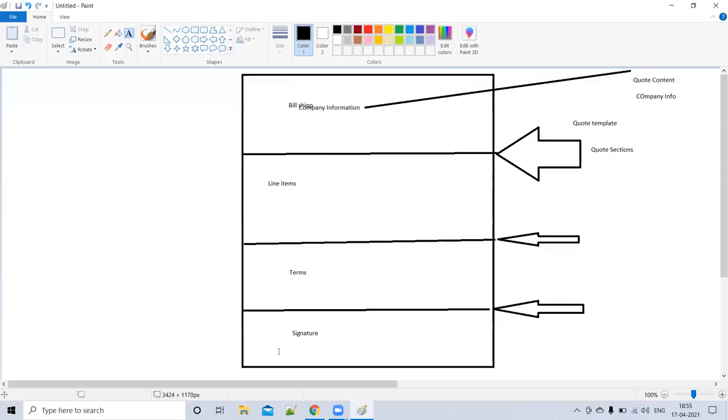So in total, how many objects are there to create a quote template? Three objects mainly: quote template, quote section, quote content. Clear, sir?